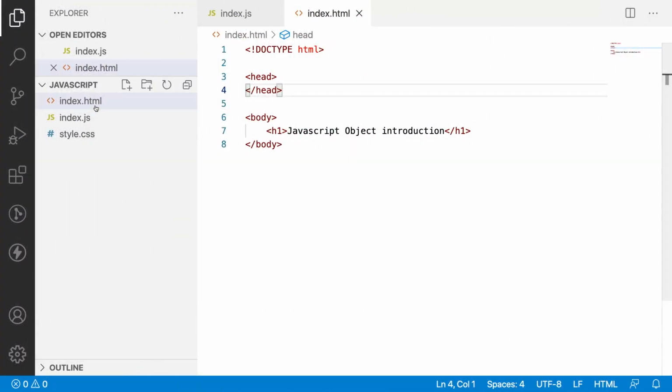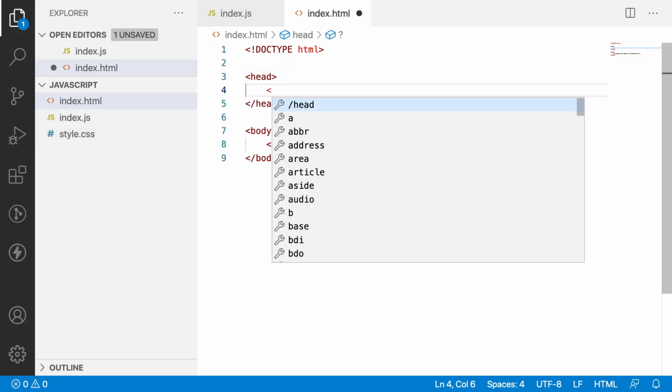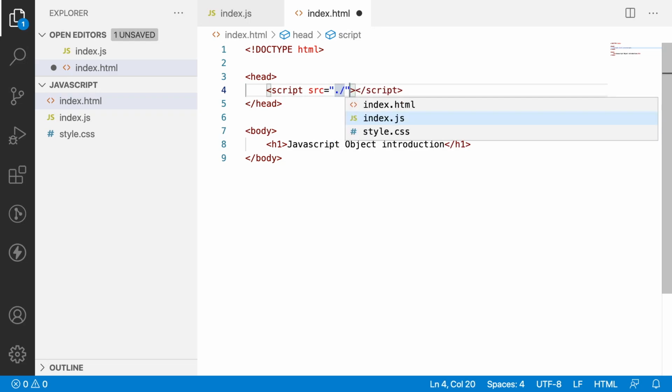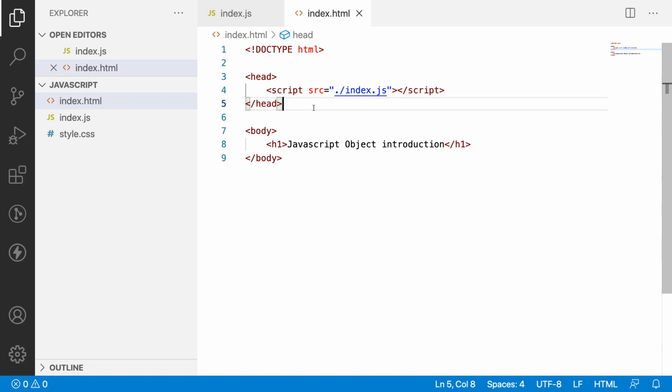So here I have created three files: index.html, index.js, style.css. But in this video, let's focus on index.html and index.js. Here I have created an index.html, and let me embed index.js into index.html. Let me write a script tag where I can use src, where that src is pointing to my index.js. That is the path for my index.js.